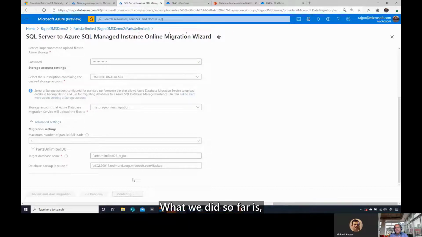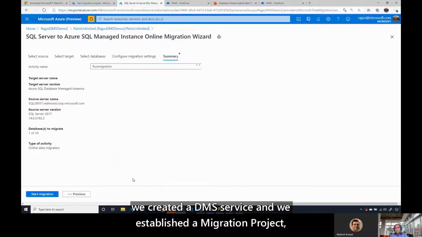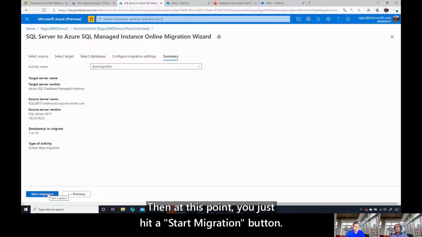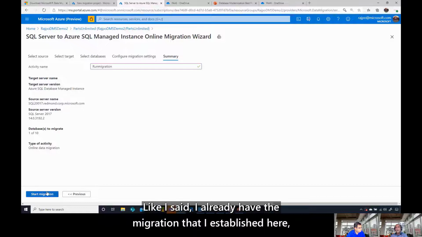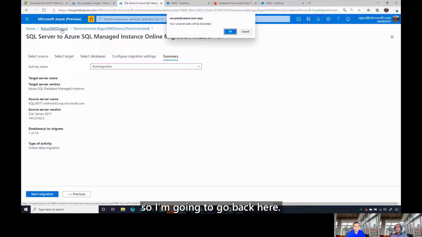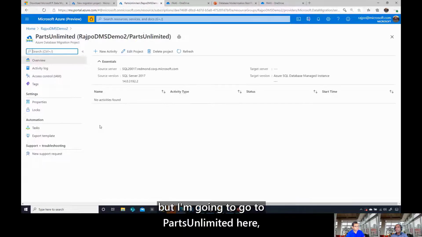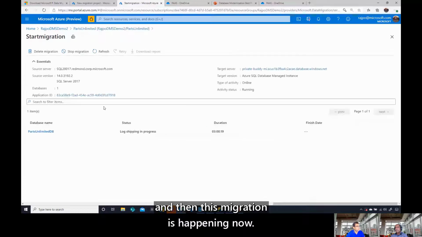So what we did so far is we created a DMS service and we established a migration project, and we went through the migration project workflow. And then at this point, you just hit the start migration button. Like I said, I already have the migration that I established here. So I'm going to go back here. I'm not going to save this information, but I'm going to go to Parts Unlimited here. And this migration is happening now.